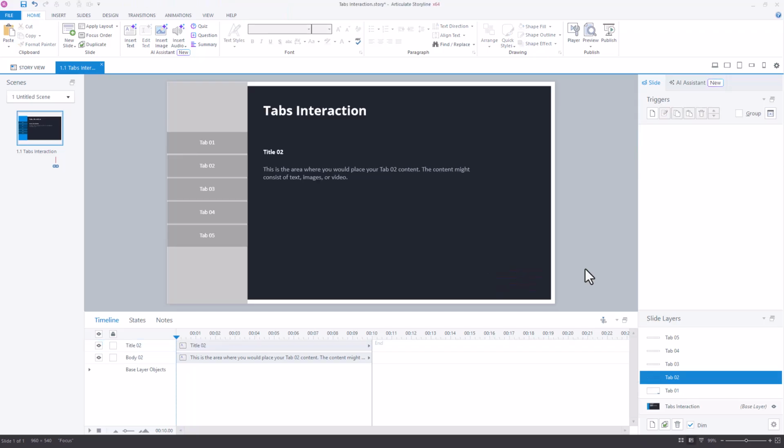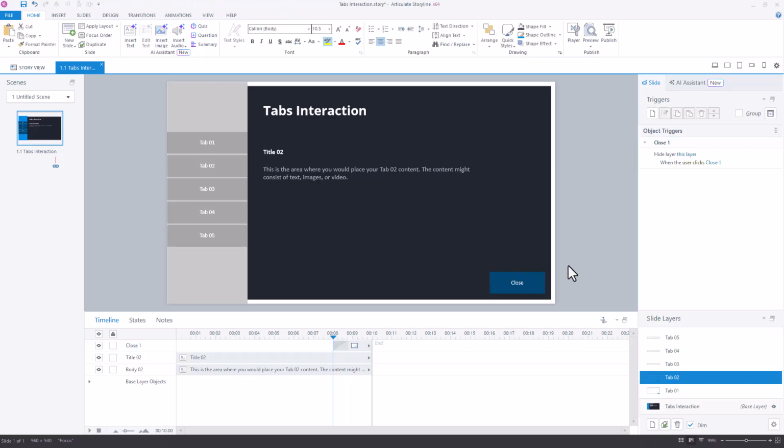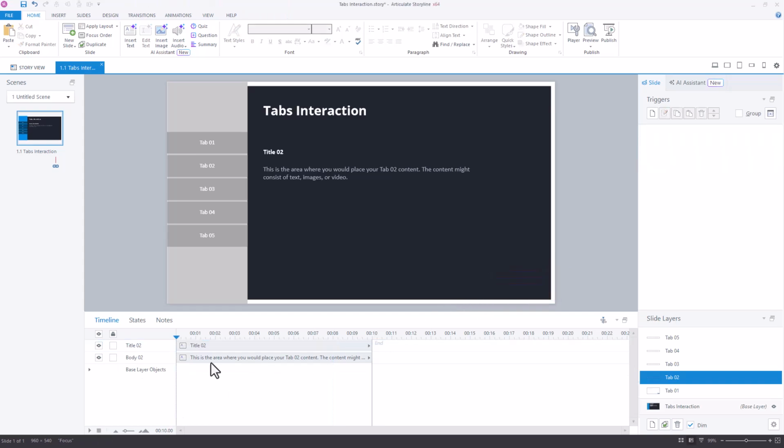Well, one solution would be to place my playhead by left-clicking on the timeline at the 8-second mark and then paste, and that does what I want it to do. But there's an even easier way to do it. So let me get rid of this button and then put my playhead back at the beginning.